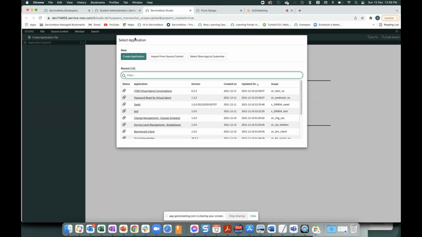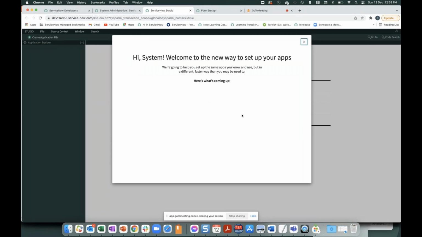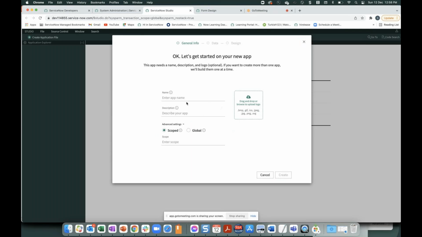Yeah, so here it's very easy. You can create any application by just clicking on the UI action. It's drag and drop. It's pretty easy to develop any custom application that you want to do. So for creating the custom application, first of all, you have to define a name and then table and then customize the details. So let's say it's test snow, application name is test snow.